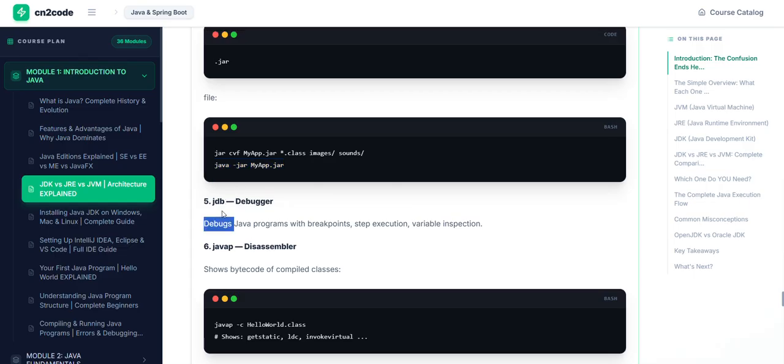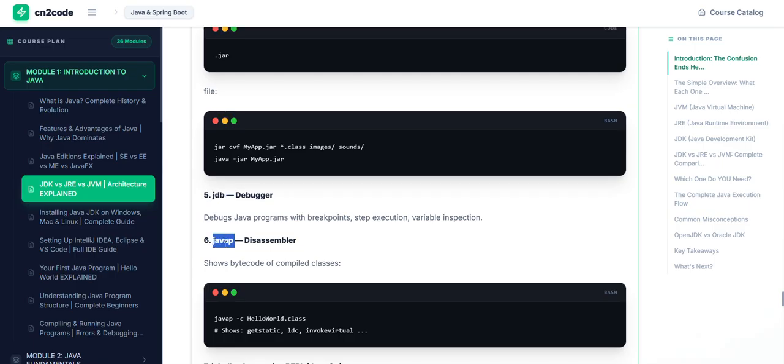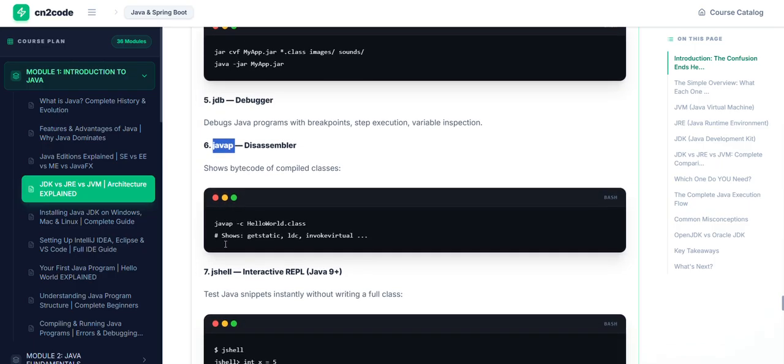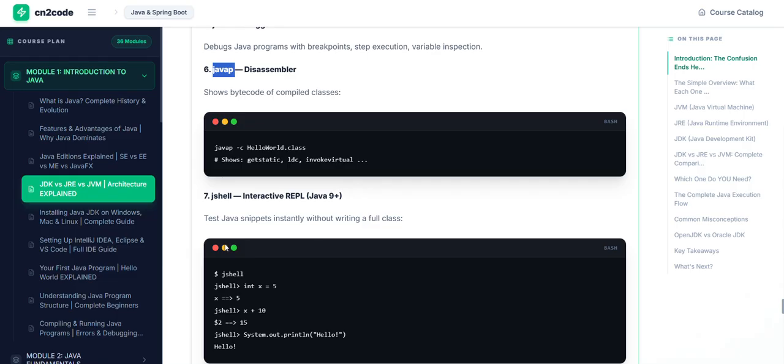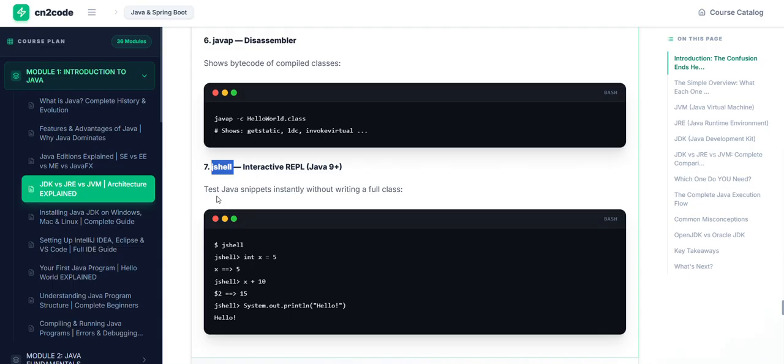JDB is the Java debugger. It lets you set breakpoints, step through code line by line, and inspect variable values while your program is running. Javap is the disassembler. It shows you the bytecode inside a .class file. Very useful for understanding what the compiler actually produced, and for advanced optimization work. And JShell, added in Java 9, is an interactive REPL, read, evaluate, print loop. You can type Java expressions and see results instantly without writing a full class or main method.